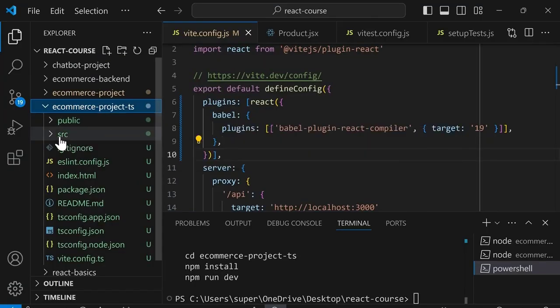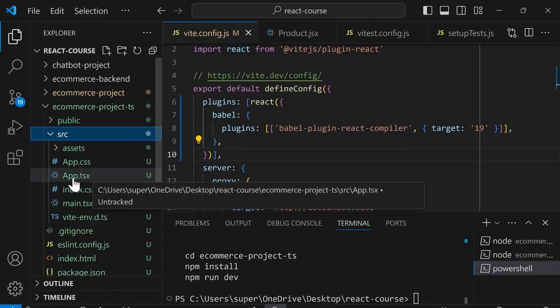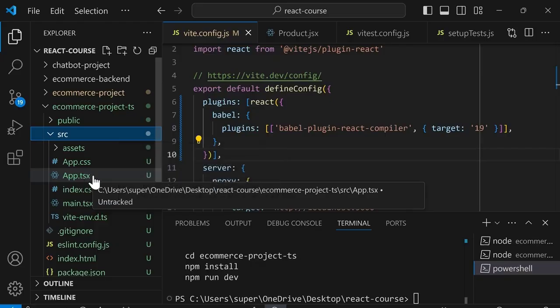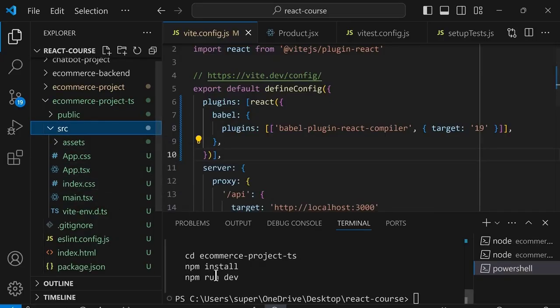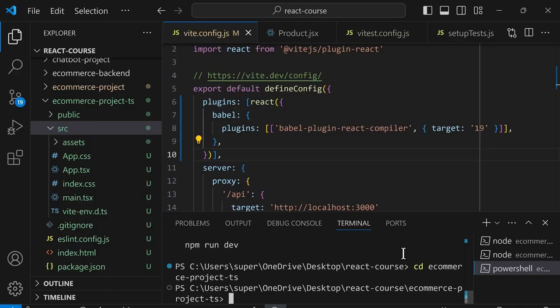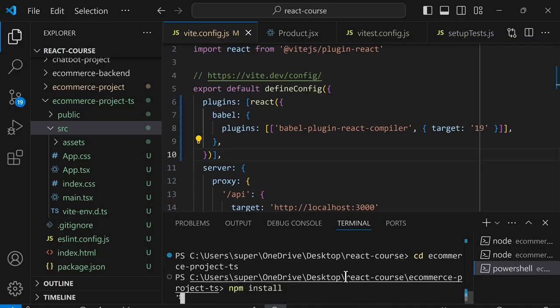If we look at the code inside source, notice that it uses TSX files instead of JSX. TSX means this code uses TypeScript, while JSX means it uses JavaScript. So now to run this project, we're going to follow the instructions that we see. So for me, I'll cd into e-commerce-project-ts and run npm install to install all the packages that we need.